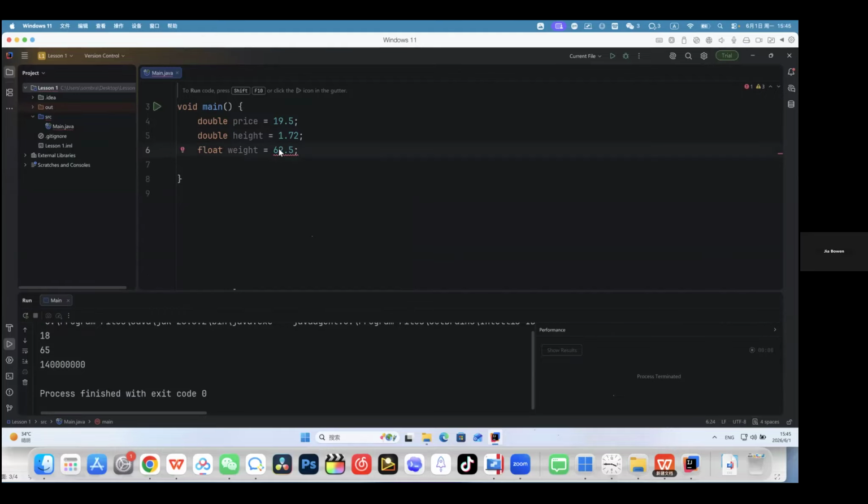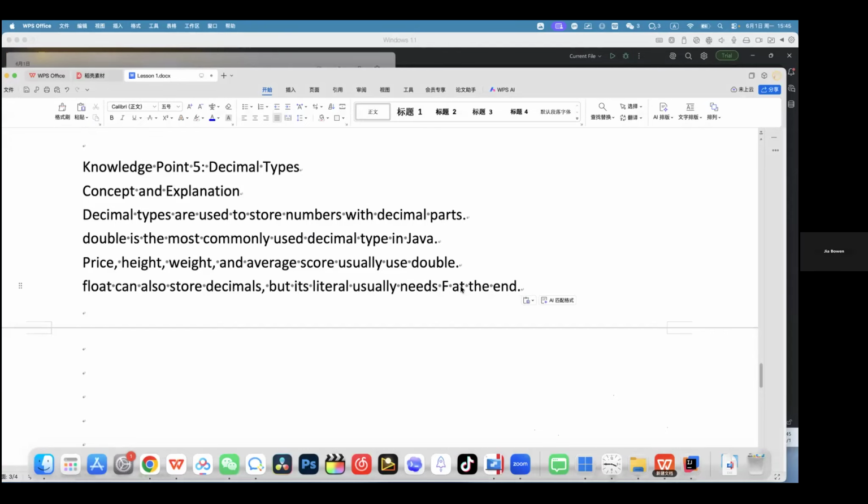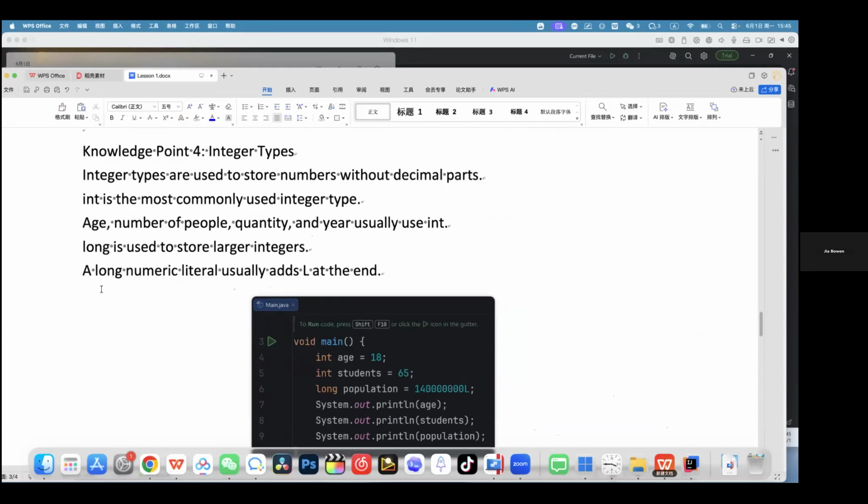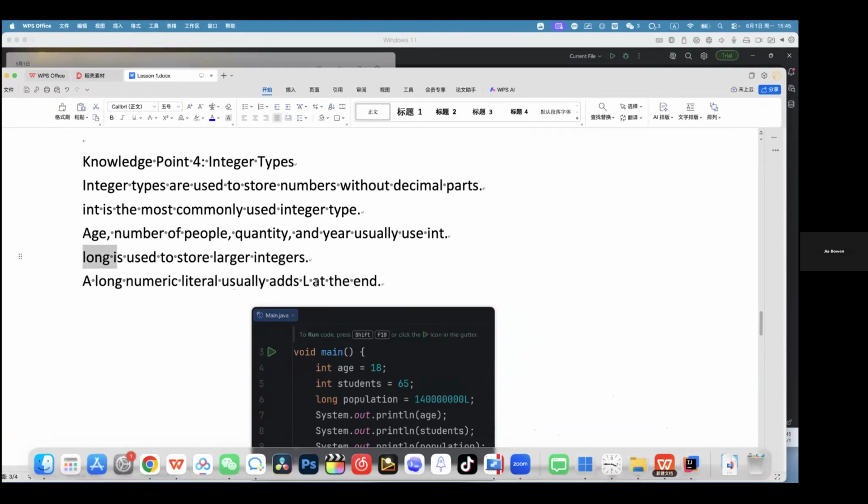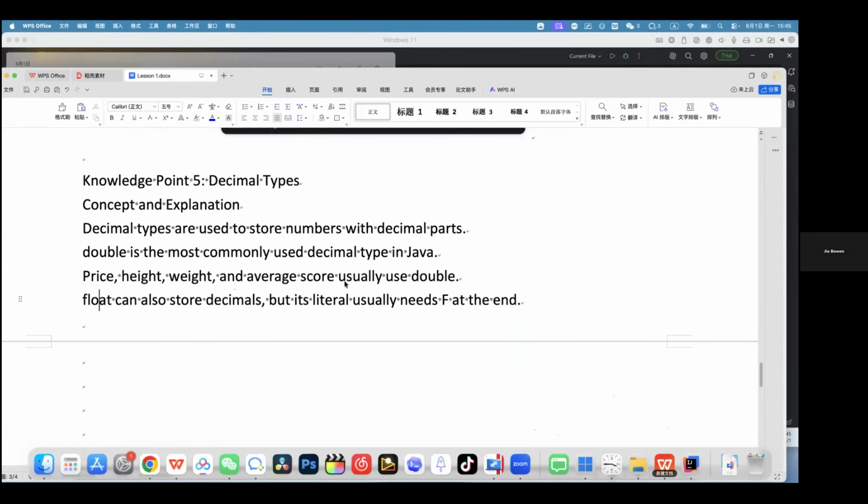Why here do we get a wrong? We got an error because, see here, the float needs an F at the end. And the long, where is it? The long needs an L at the end. If we don't add L at the end, the long will show the error. But the float needs F. See here? Needs.